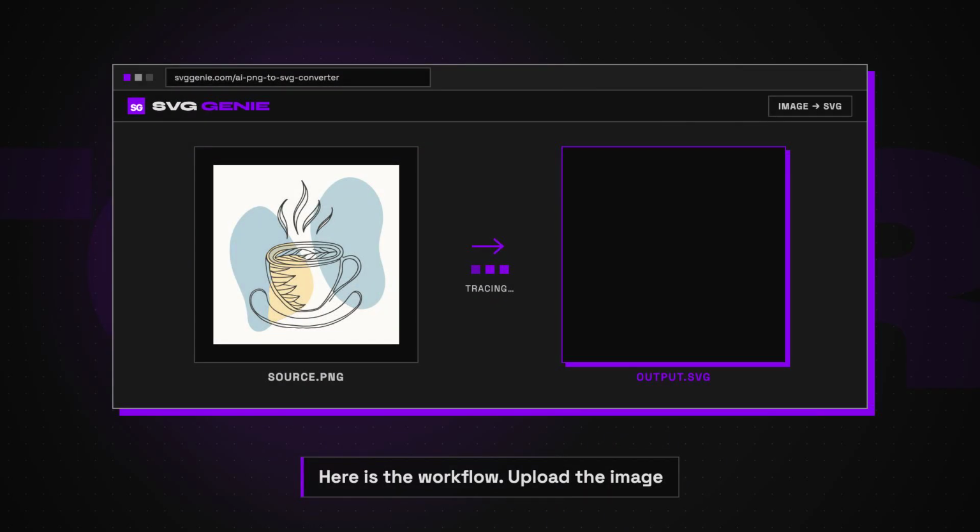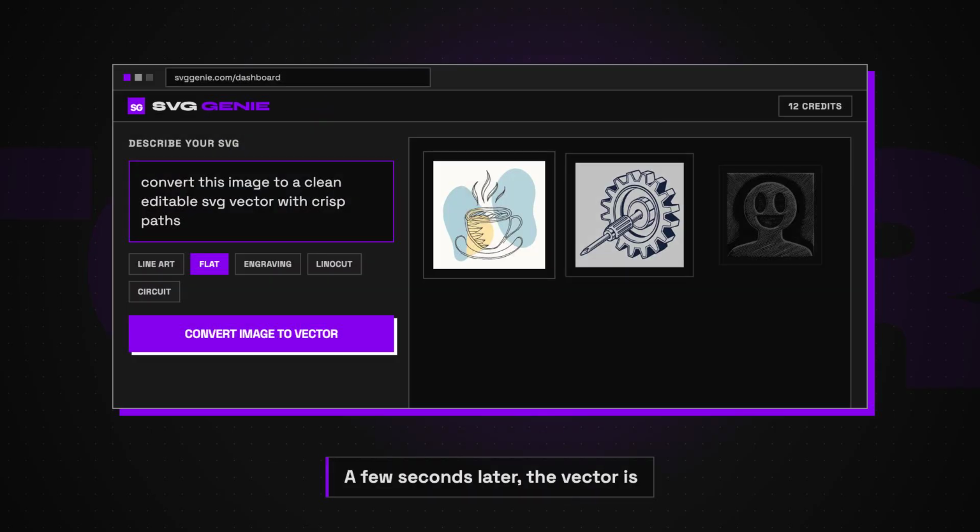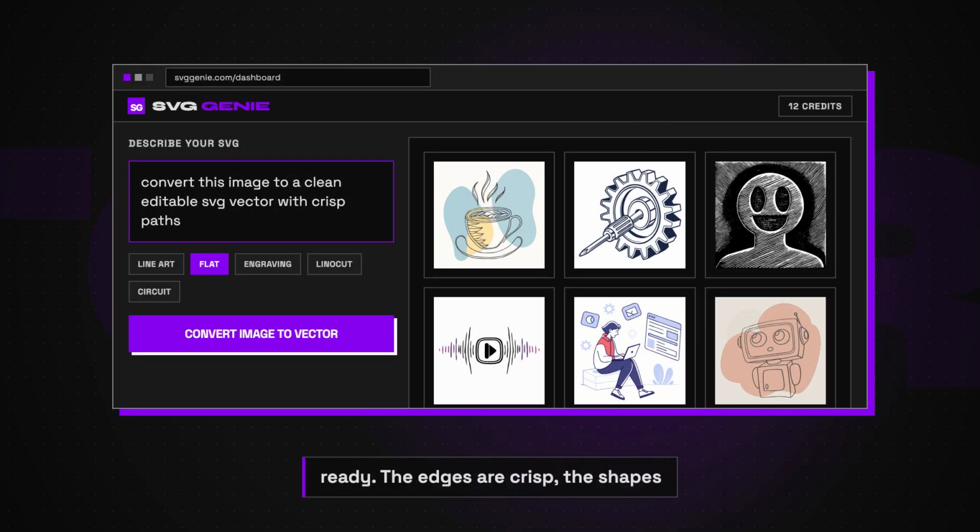Here is the workflow. Upload the image you want to rescue. It might be a logo screenshot, a sketch, a flat icon, a badge, or an old PNG from a folder where the original vector file is long gone. SVG Genie analyzes it and prepares the vector version. A few seconds later, the vector is ready. The edges are crisp, the shapes are readable, and the output behaves like an SVG instead of a disguised bitmap. You can zoom in, inspect the paths, and use the file as a real production asset.